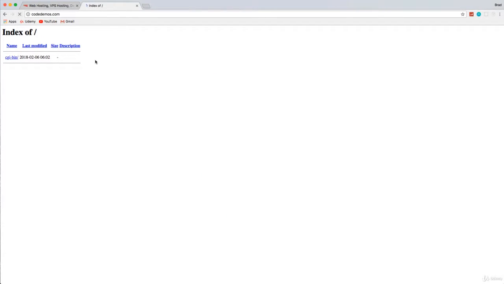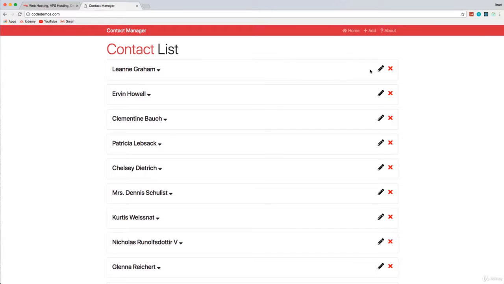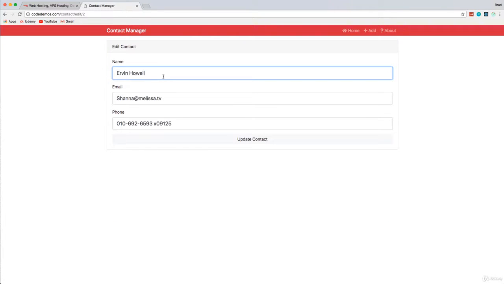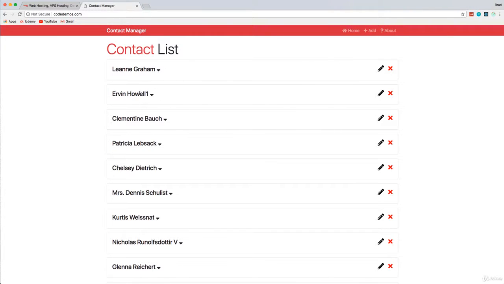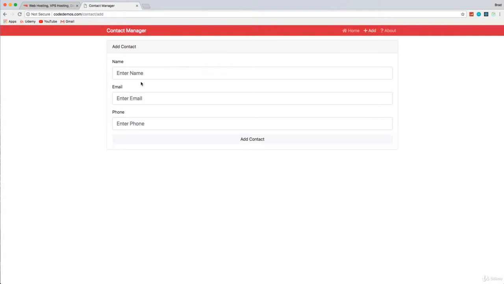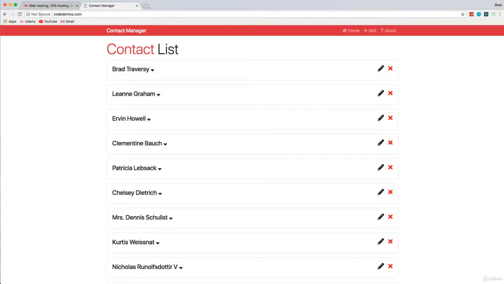So let's reload this, and there we go. Let's try it out. Can we toggle? Good. Let's go ahead and try to delete. Okay, we can delete users. Let's try to edit. We'll just put a 1 here and update. So that got edited. Good. Can we add users? And there we go. So our application is now working on just a regular cPanel web host.